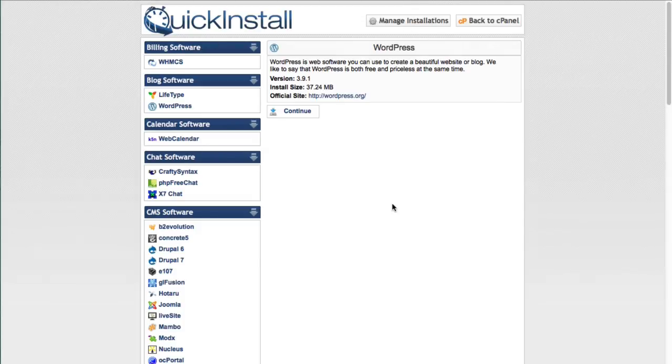But what we're going to do is just go ahead and click on install now, and it's going to pull up a screen that looks like this. It's going to say quick install. And actually what this is, you can do more than just install WordPress. You can install all types of web-based applications. It's pretty neat, but we're going to just deal with WordPress right now. So when you get to the screen, go ahead and click on continue.